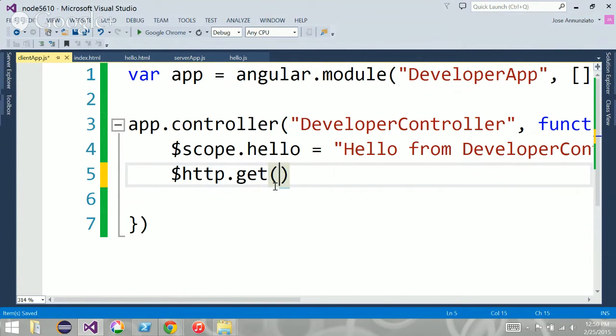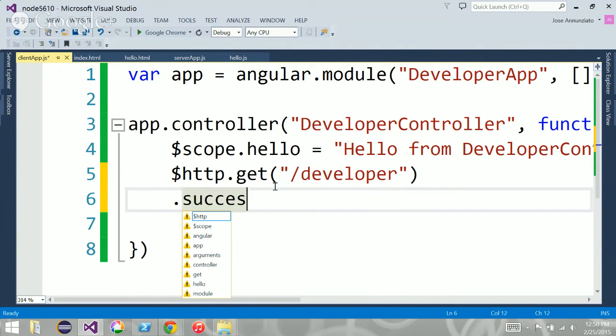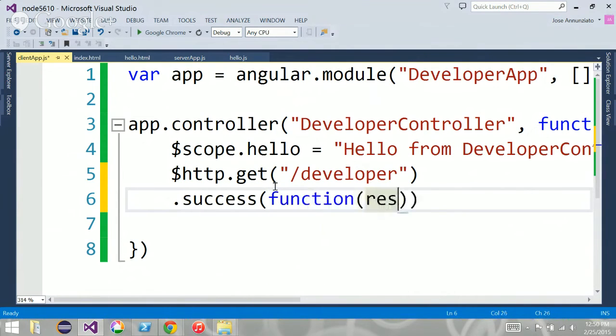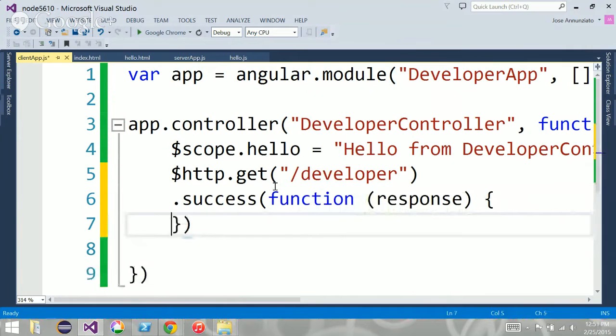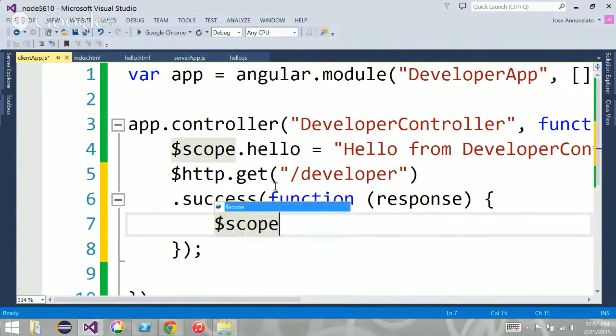So we're just going to do $http.get, go to the URL. The URL is developer. This retrieves what? All the developers. Yes? Right? And what do we do? If it's successful, well, what do we do with the response? We want to render it, right? So let's send it to the UI to be rendered. So I'm going to say scope dot developers equal response.